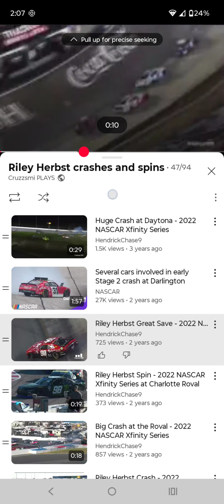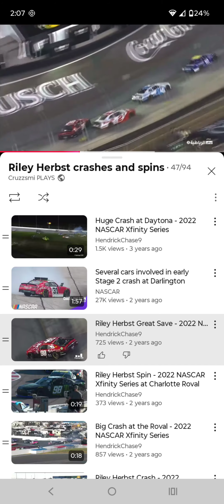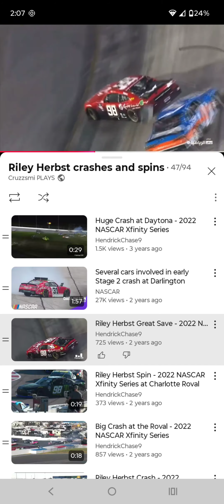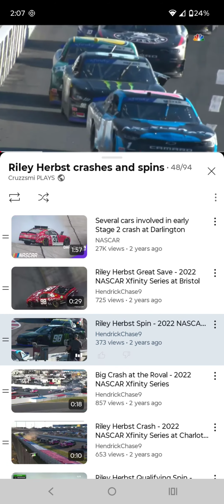And this one looks like Creed might have pinched Herbst a little bit. Yeah, got into him, got him loose. And he did save it. I'm gonna say Creed is at fault for that one.